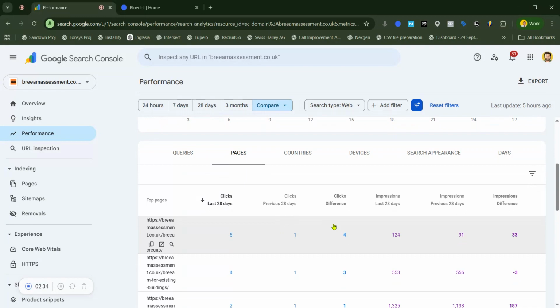Now, the next thing you need to do is identify the pages that lost traffic. So we come here to clicks difference, and we are looking for pages that have had the biggest falls in clicks. So here we have a page that was 5 in the last 28 days and was 1. So this is a page that actually improved. So this is what we are looking to do right here.